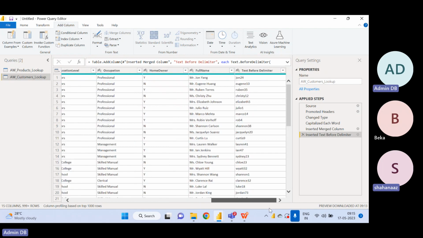So we have this username, and you can rename the columns also. Right now, by default, it's taking Text Before Delimiter because we had selected that option, but this is not actually that understandable. We don't know what this column signifies, right?